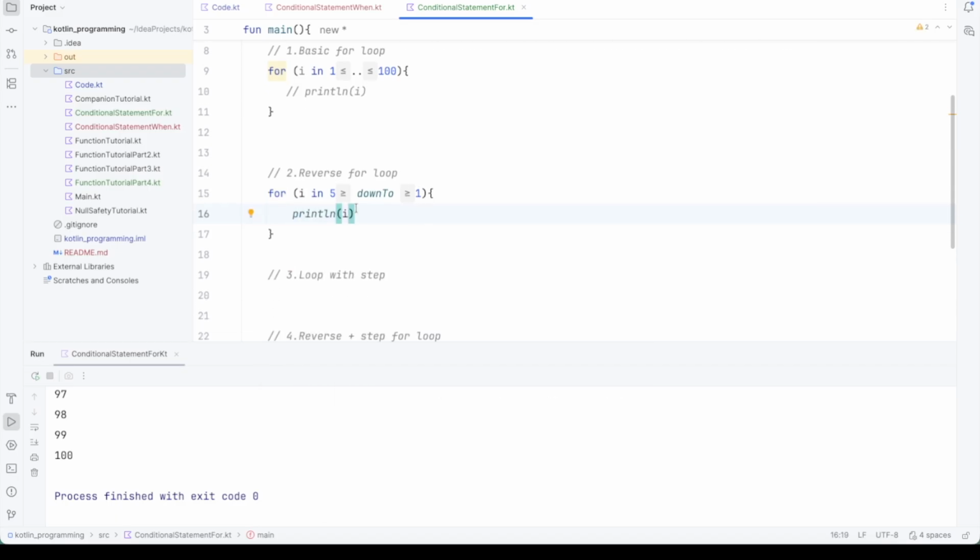Okay, so here i is the variable name, and I want to print from 5 to 1, and here we use the keyword downTo. When we want to print from 1 to 100, then we should use double dot for the range. And when we want to print values in reverse order, then we should use the downTo keyword. So here I want to print values from 5 to 1.